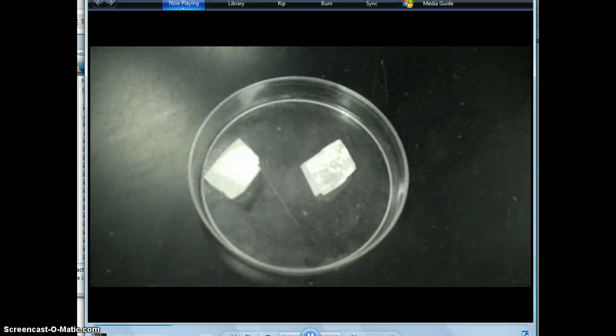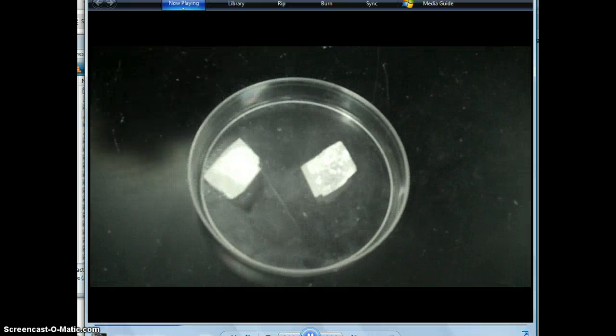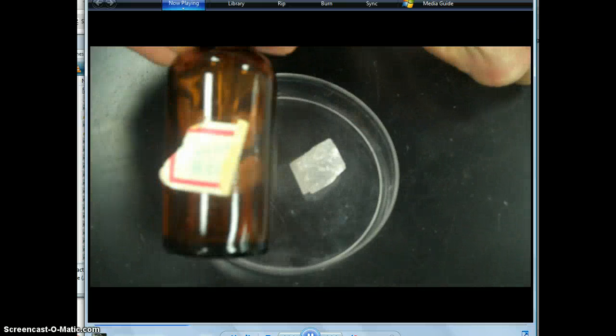Always, when you're using hydrochloric acid or any acid, make sure you're wearing goggles. If you get anything on your skin, you can wash it off or tell me about any spills that happen. So that's the hydrochloric acid.